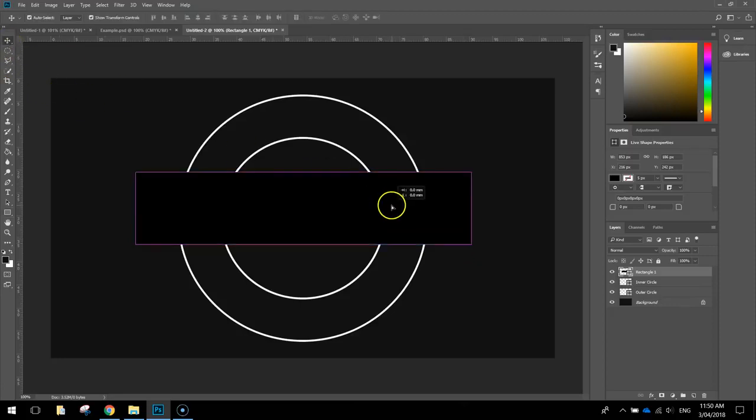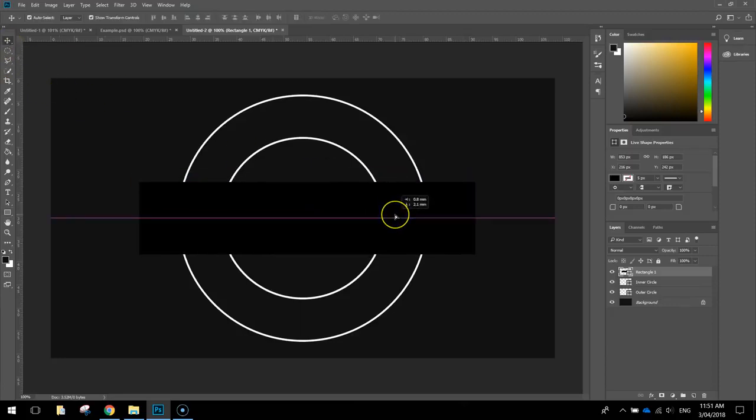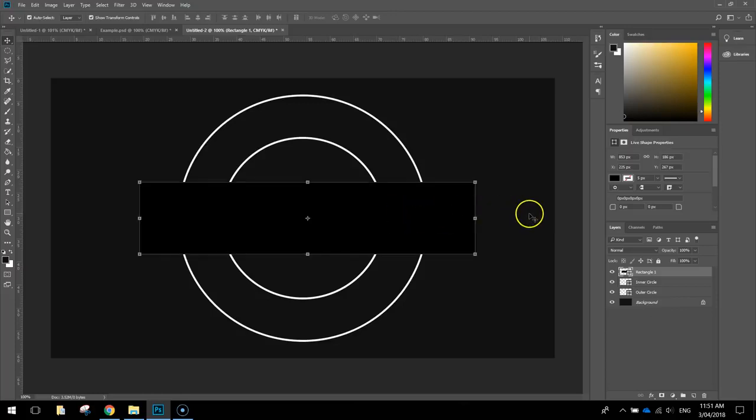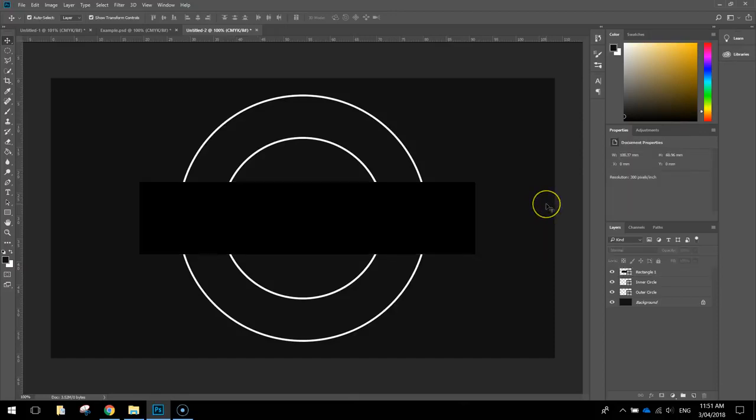Use your move tool now to get it right in the center. Okay, you should get your guides popping up showing you when you're in the center like that. And just drop it into position. Alright, so that's looking pretty good.